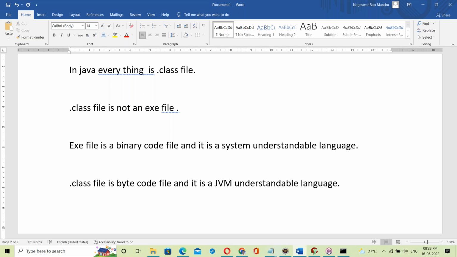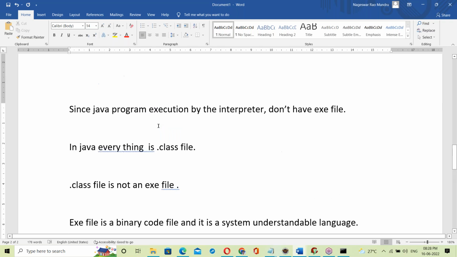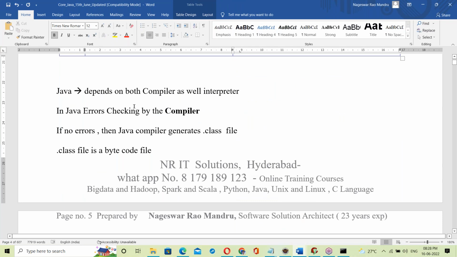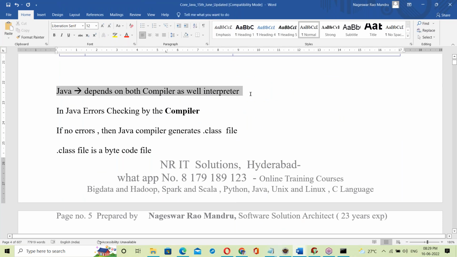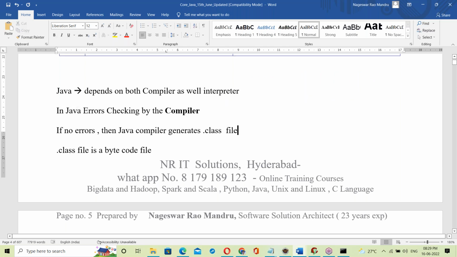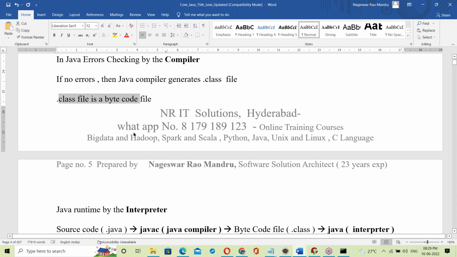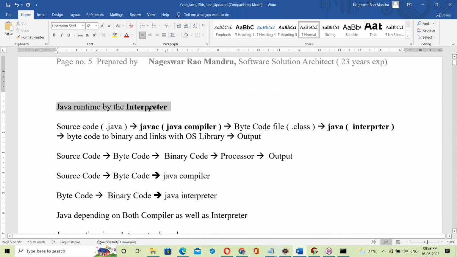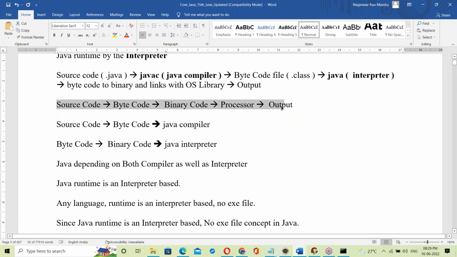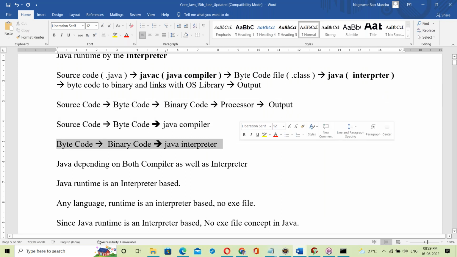So all these are basics. Today's topic: Java depends on both compiler as well as interpreter. Java errors are checked by the compiler. If there are no errors, the Java compiler generates a dot class file, which is a bytecode file. Java runtime and program execution are by the interpreter. The same as what we discussed: source code, bytecode, binary code, processor, then output. This part is by the compiler, and this part is by the interpreter.